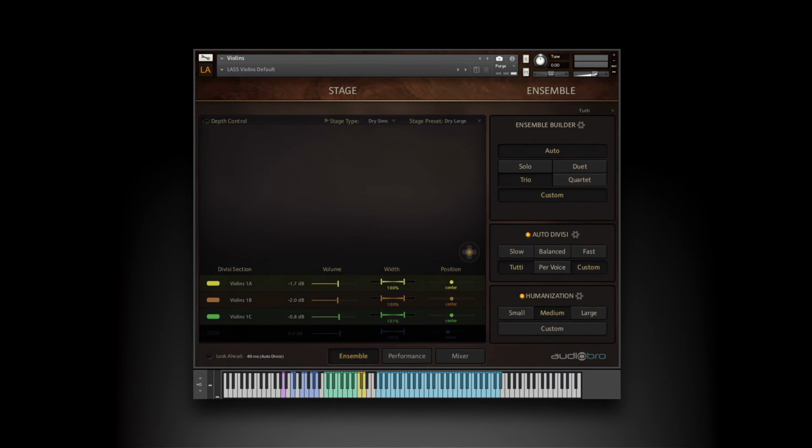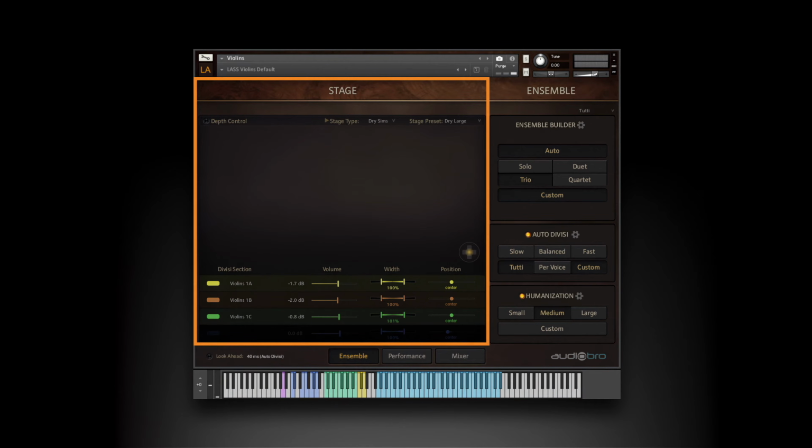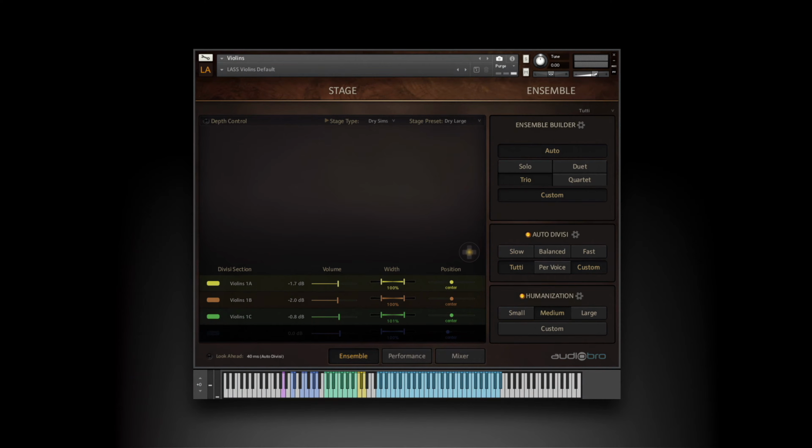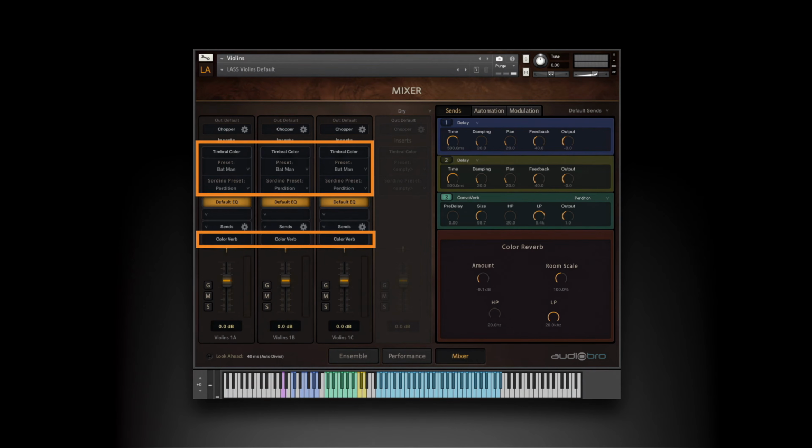In this video, we're going to go over some of the stage features in our orchestral engine. Also, we'll learn about Last 3's timbral colors, how to use them, and we'll listen and compare a few of them to each other. Before we start, understand that Last is supposed to be used with reverb.